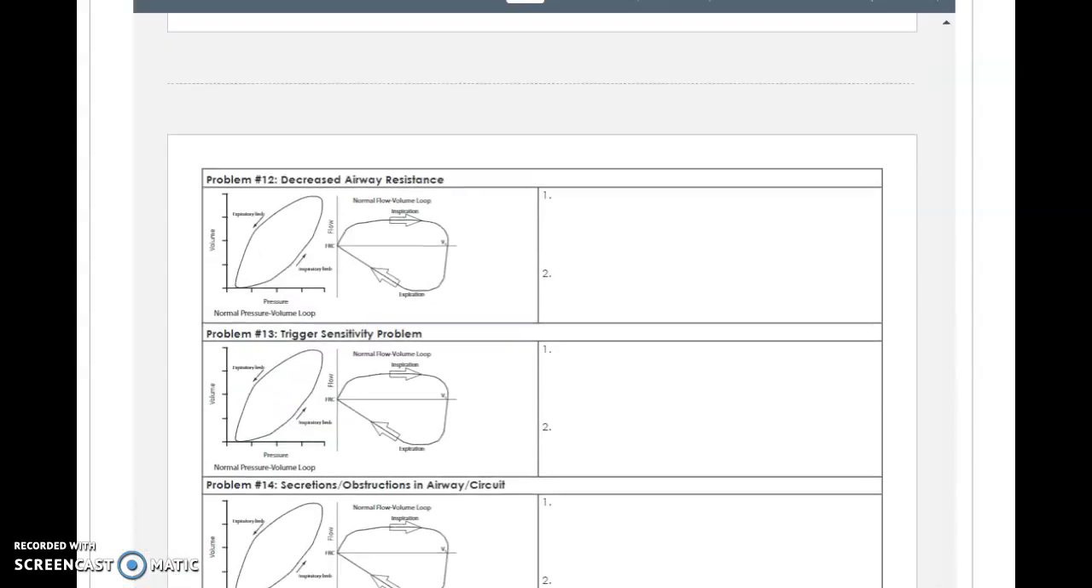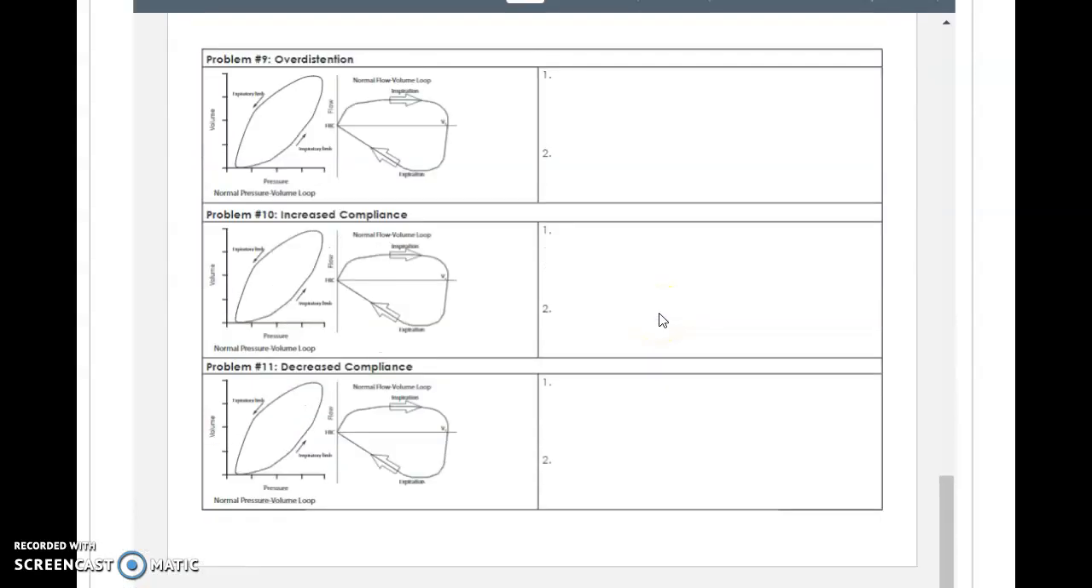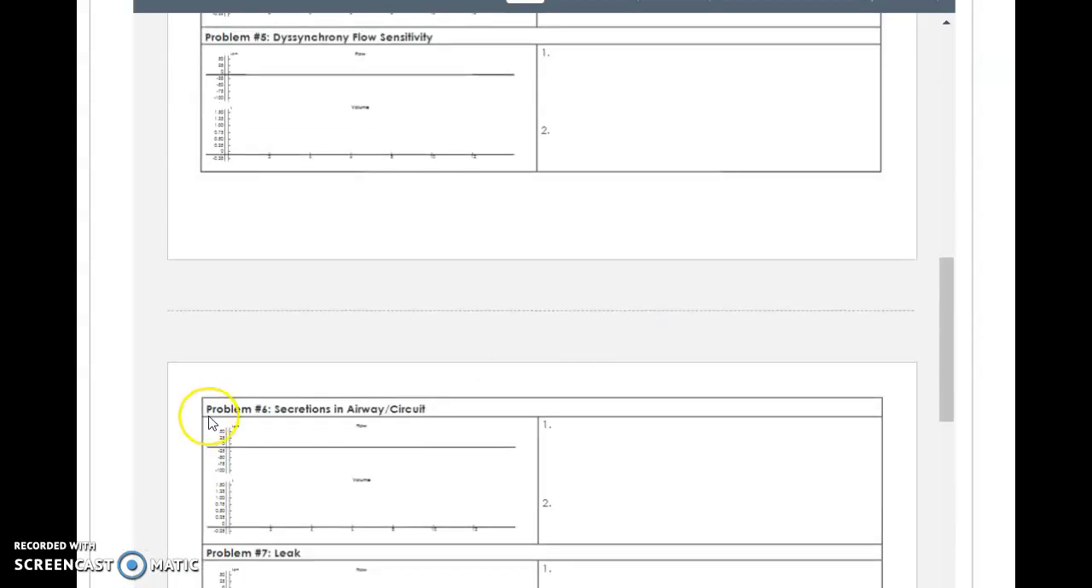Another thing you can do if you don't like those videos, or if you're not feeling you're getting it, you could just Google this and go to images on your Google search, and you could find them as well.